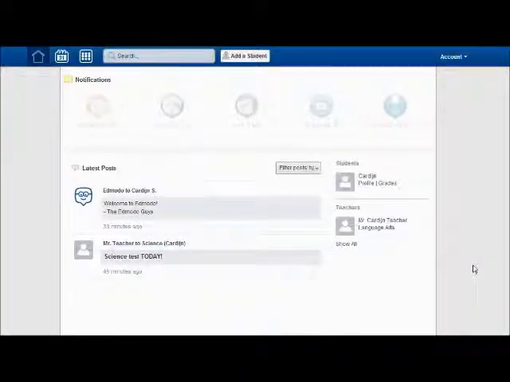So once I've logged into my parent account, this is essentially what I'm going to see. I'm going to see all of the students that I'm looking at. In this case, the student's name is Cardijn because their full name is Cardijn Student, and I can see all of the teachers that they have. In this case, there's only one, which is Mr. Cardijn Teacher, and there might be 4 or 5 different teachers here.